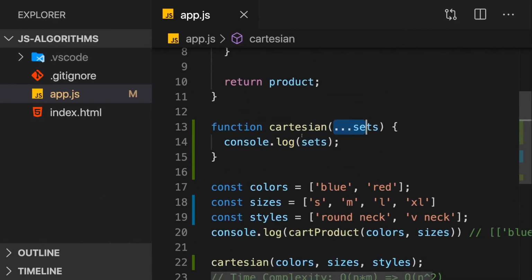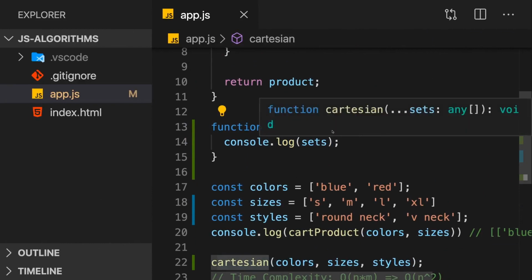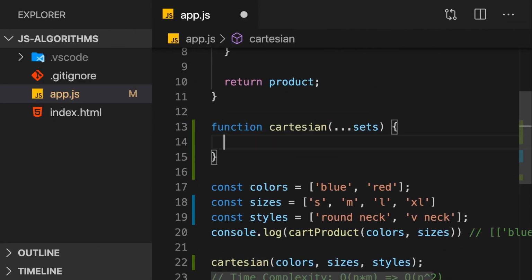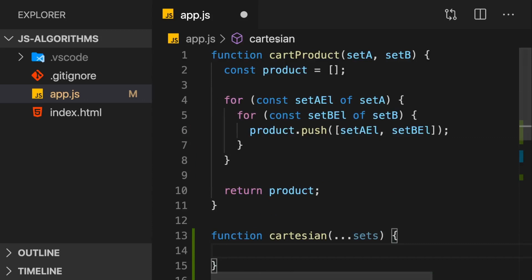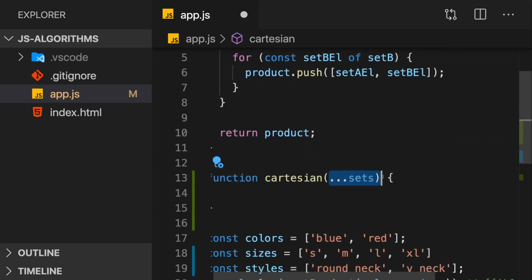So this is good because now we have a function that takes as many arguments as we want, and we get them all summed up into one array. Now we need to calculate the Cartesian product of those arrays in that array, so of those elements in that summed up array we have here. Now we do have cardProduct, which works on 2 sets, but here of course we have more.